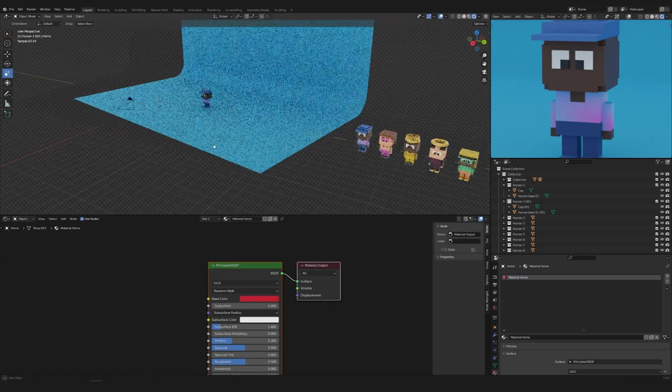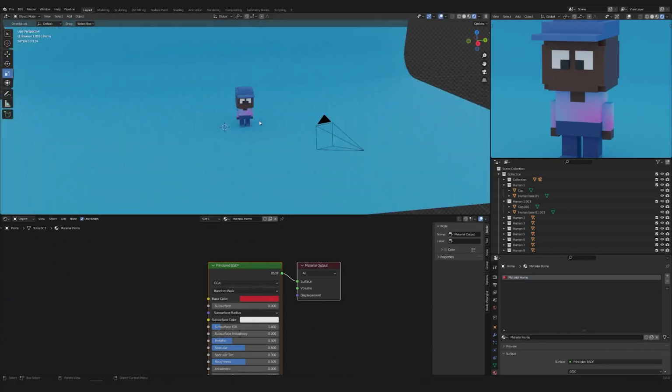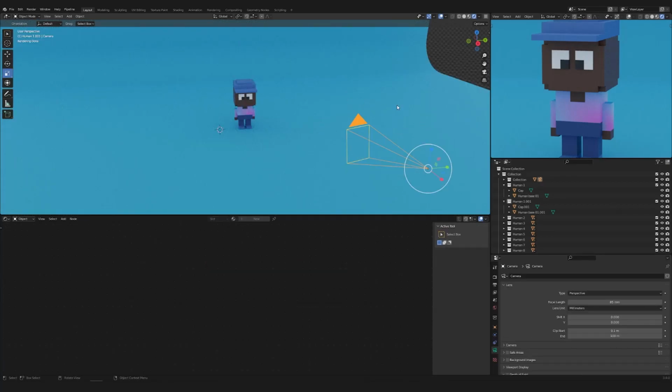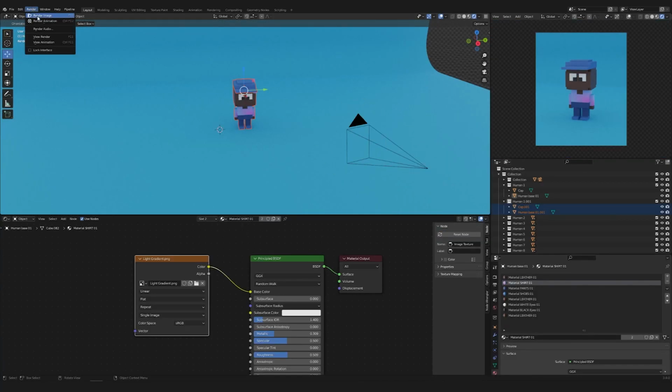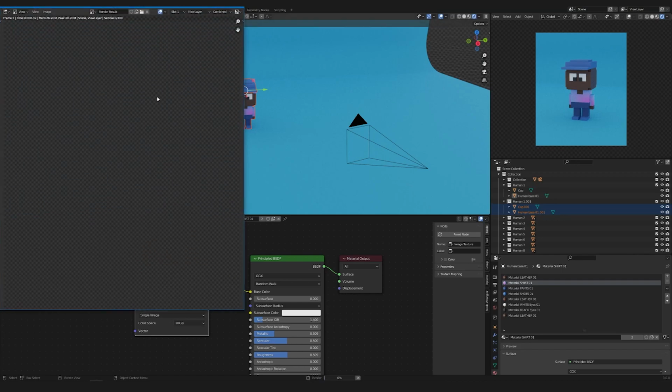To render a character, place it in front of the camera and click Render, Render Image. Don't forget to save the finished image.